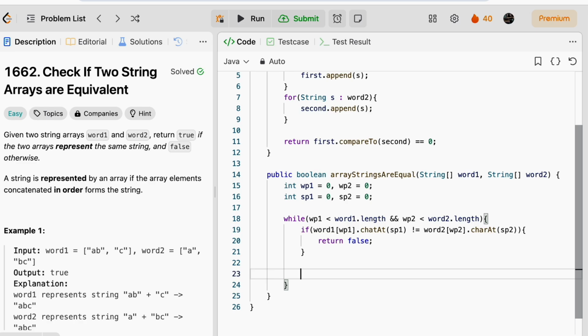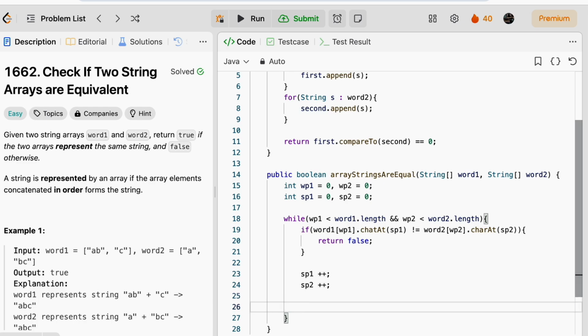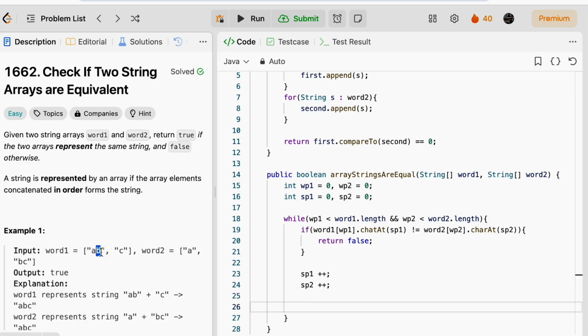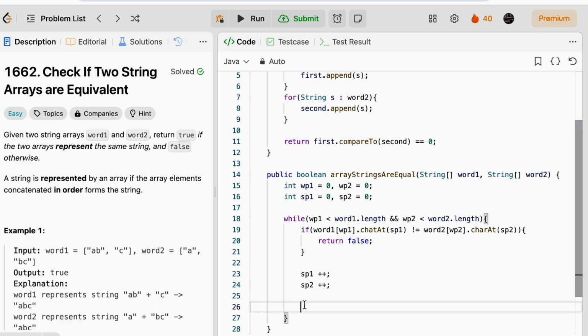Now we will increment the string pointer in both cases. There can be a possibility that, let's say for the first word, the string pointer has reached 2. In that case, we also need to check whether the string pointer is matching the current word's length. In that case, we will have to move to the next word.